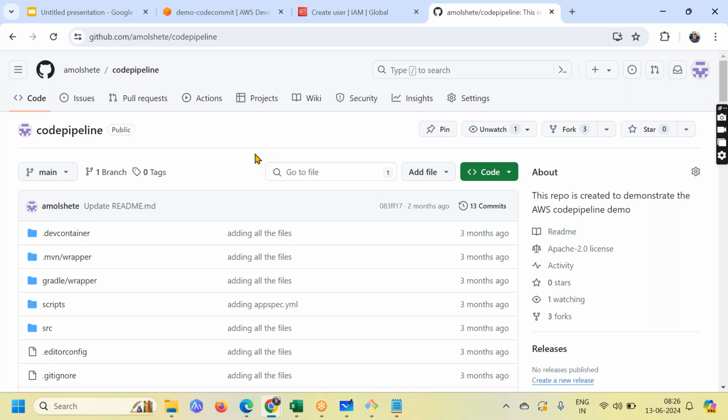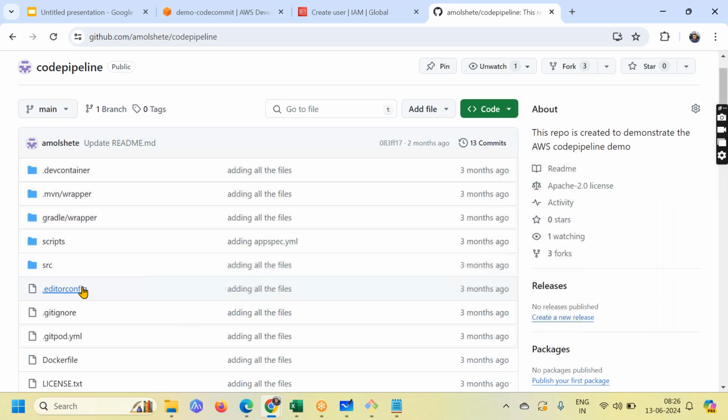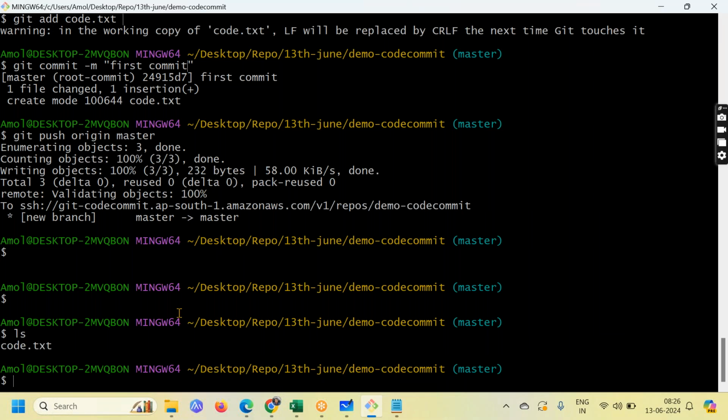Either you write it by yourself or you take it from anywhere. It's your choice. In my case, I do have the code which is placed on GitHub. On this particular repository, I do have code files, so that's something I'll be taking here for my code commit. Of course, in a real-time scenario, these code files would be written by some developer. Now we don't have any developer, so let's take this code.